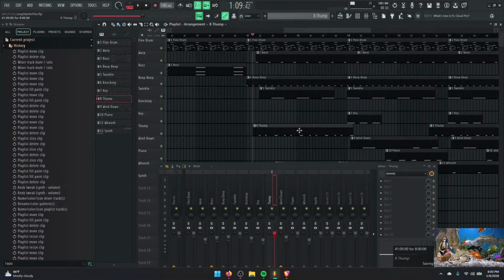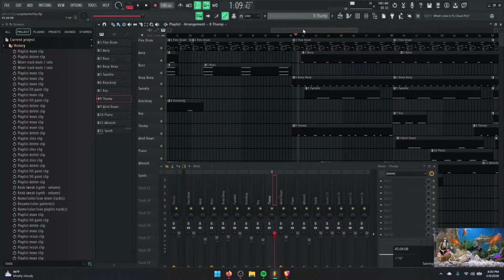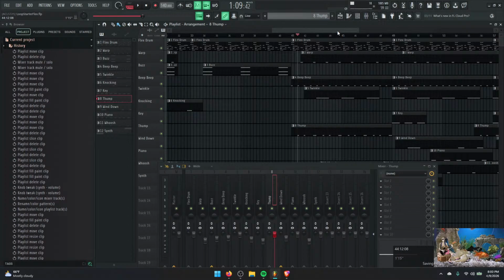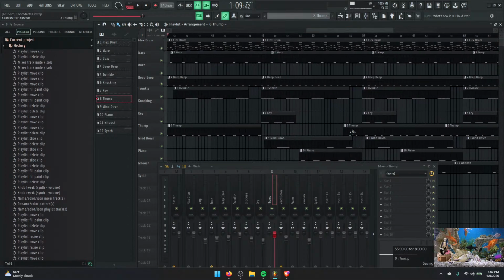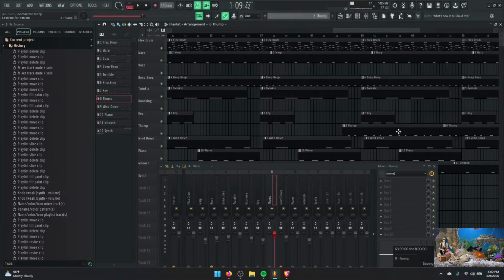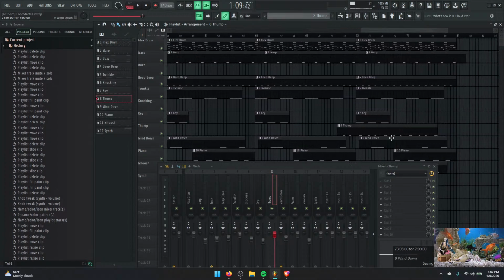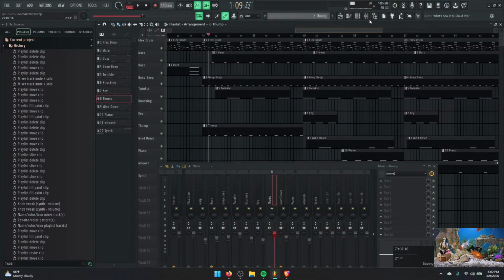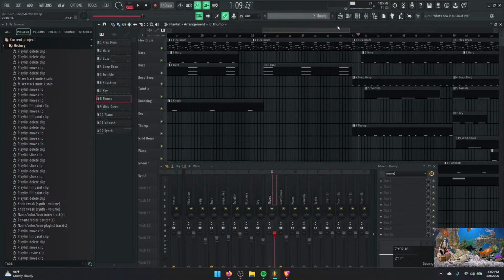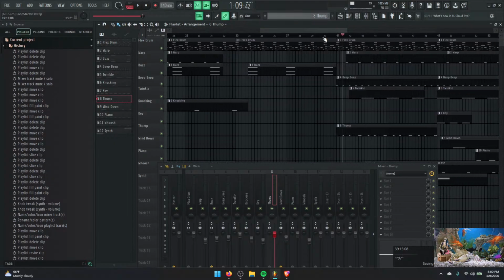So let's put it in step with everything, and then I'll just go from there. But I don't like it the way it is. I don't think there's any kind of need for it anymore. I think if anything, it's just taking away.